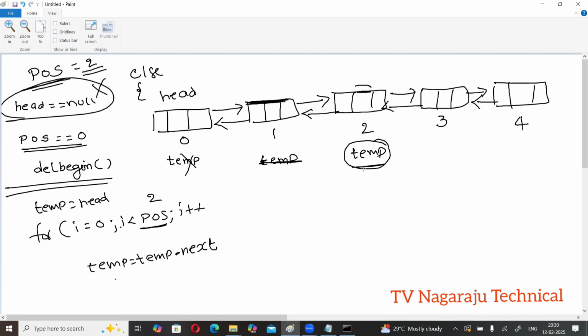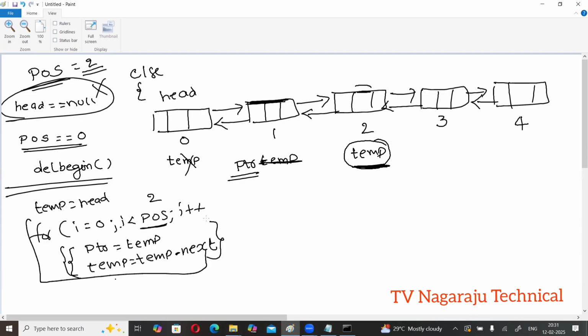Along with this position, if you want, you can store the previous position also like this: PTR is equal to temp. You got the point? Here you can do it in two ways: directly with one variable, or else if you want, you can use multiple. Whatever you want, you can do. That is not a problem. Suppose for simplicity, I am taking two variables like this. Right now the deleted node is pointed to by temp, and the previous node is pointed to by PTR.